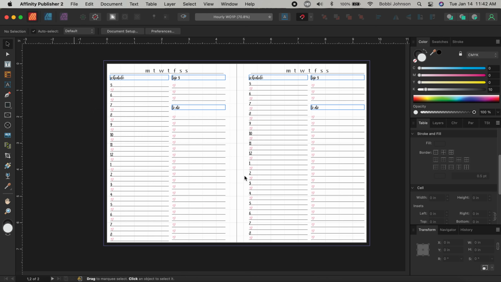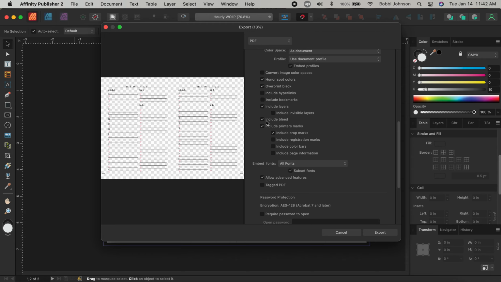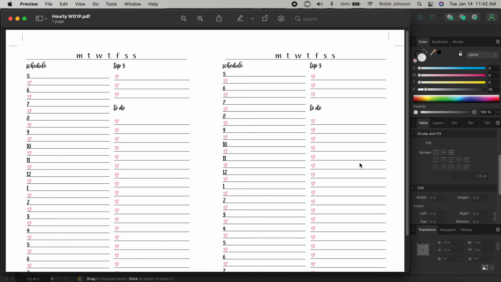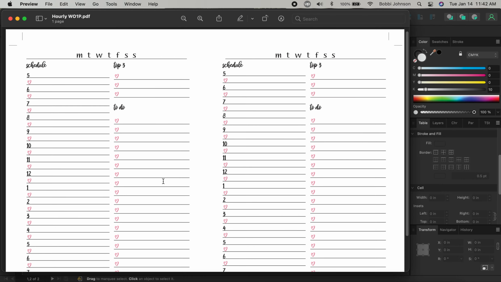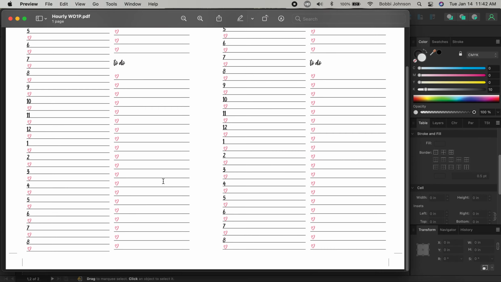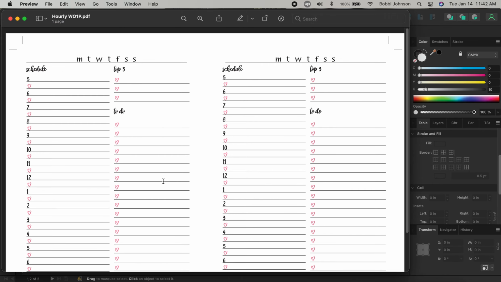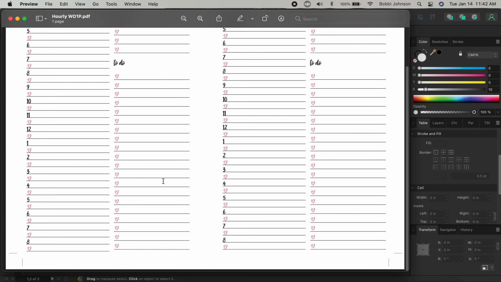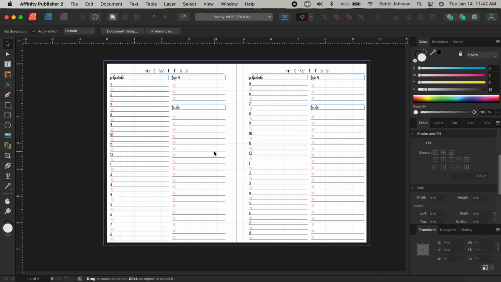We're going to do file, export. Everything should be clicked where you need it to be, include bleed and include printer marks. Just export. Yep. And I'm going to overwrite. Yeah, I like that. I like that very much. This is not even up with this, though. See? That's the kind of stuff that I'm talking about.